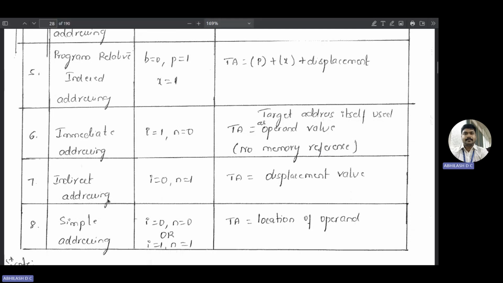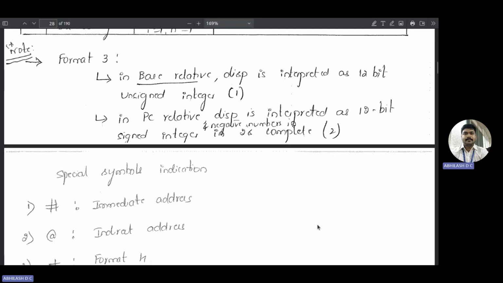Next comes N. If N is 1, then it is indirect addressing. Here the target address will be equal to the displacement value. Simple addressing is where either I and N are both 0 or I and N are both 1. Basically, the target address is again the location of the operand.